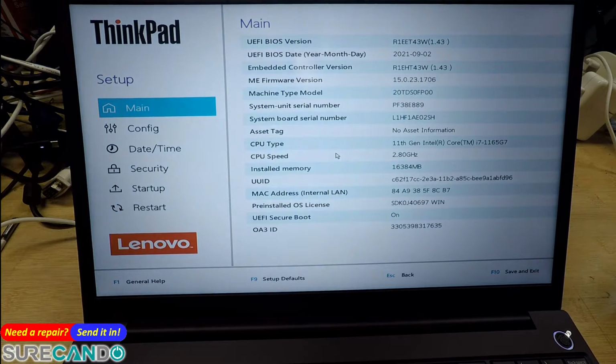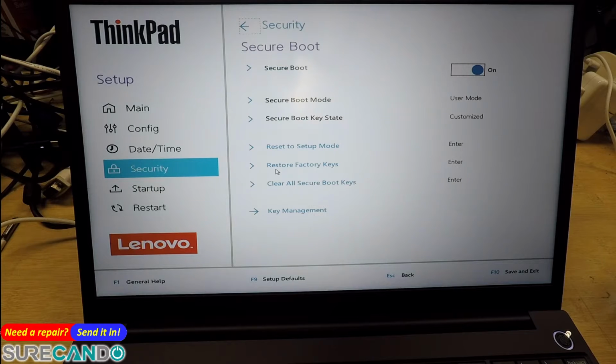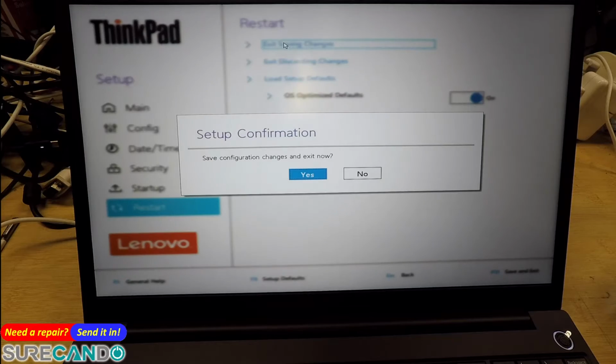There's two versions of the BIOS. This is the GUI version. For the GUI version, what you will need to do is go into security and go to secure boot, and secure boot needs to be off, and then restart, exit, and save changes. Yes.